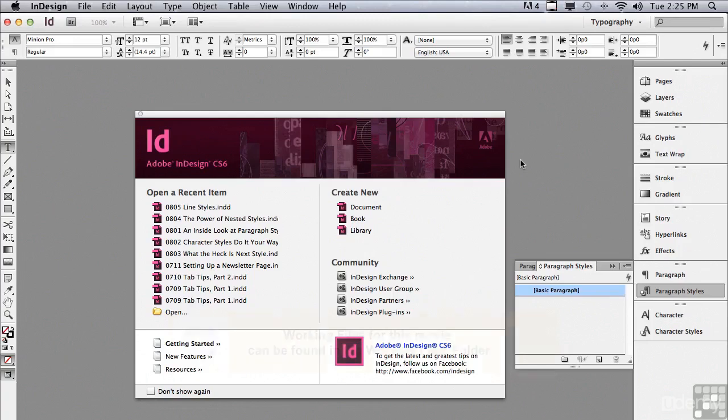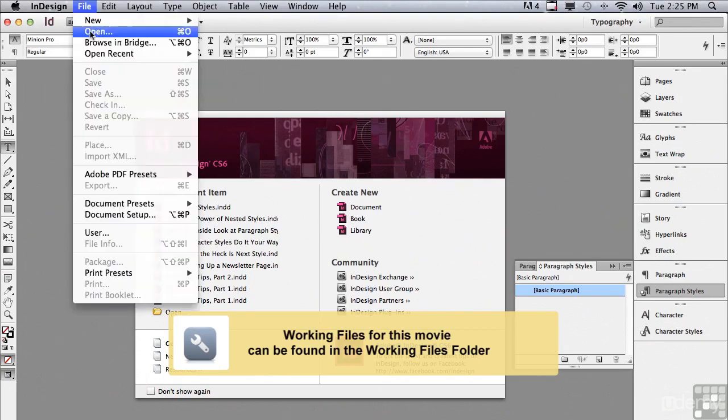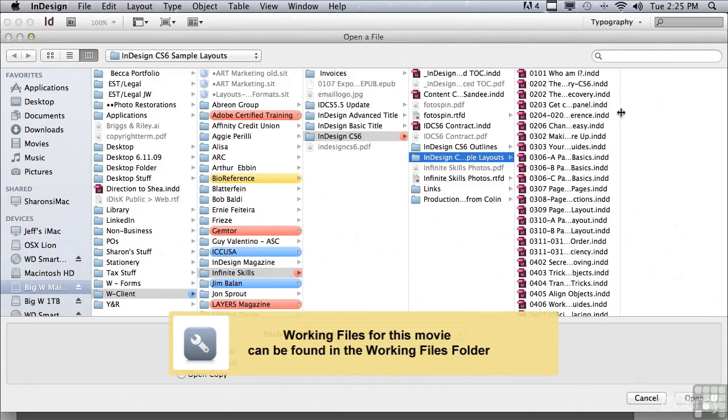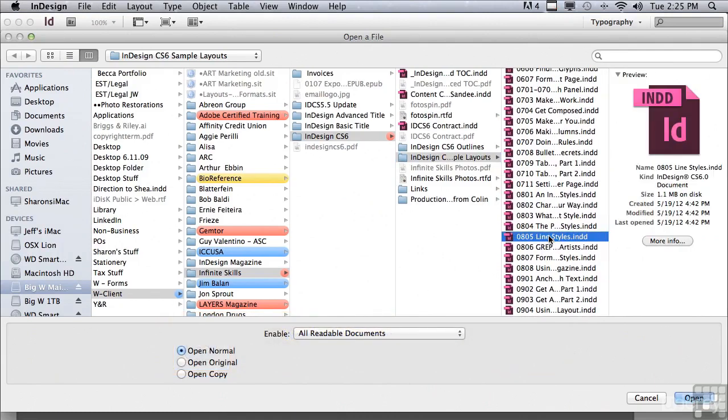In this lesson, we're going to continue discussing nested styles. If you'd like to follow along, go into the File menu to Open, and in the Sample Files folder, scroll down to 0805 Line Styles and just click Open.